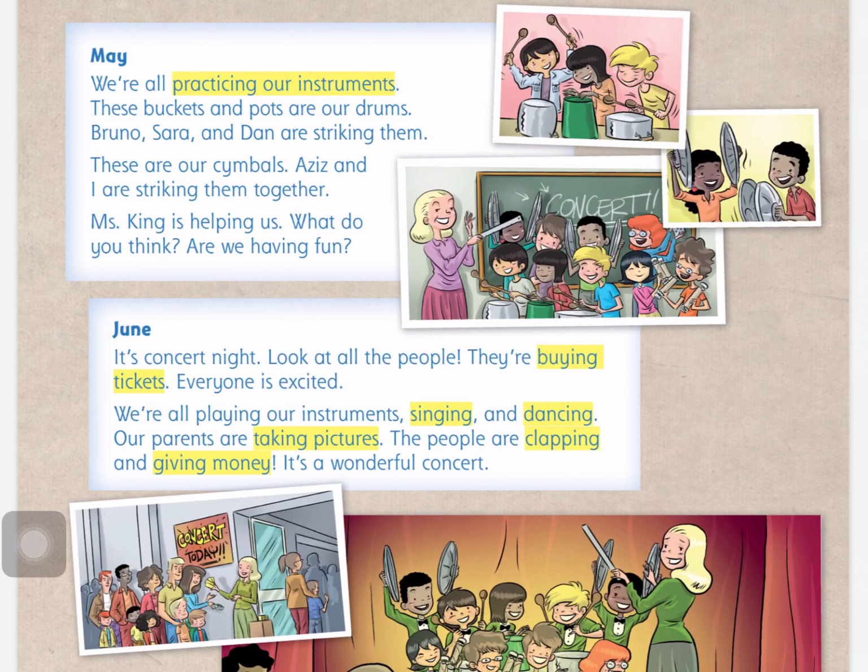May. We're all practicing our instruments. These buckets and pots are our drums. Bruno, Sarah, and Dan are striking them. These are our cymbals. Aziz and I are striking them together. Miss King is helping us. What do you think? Are we having fun?